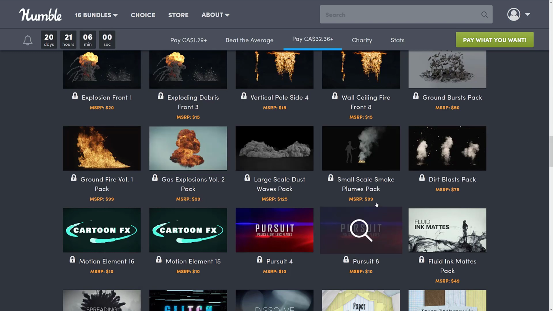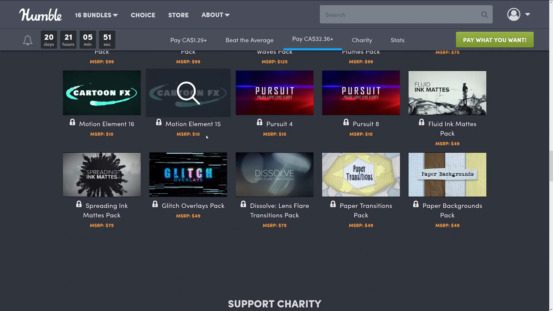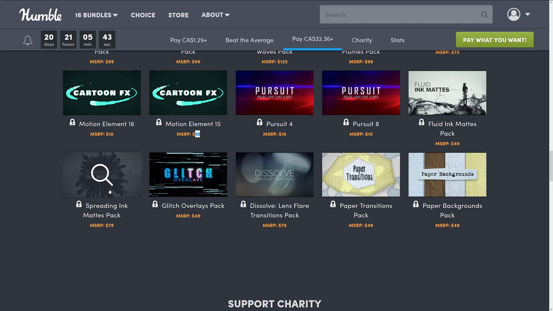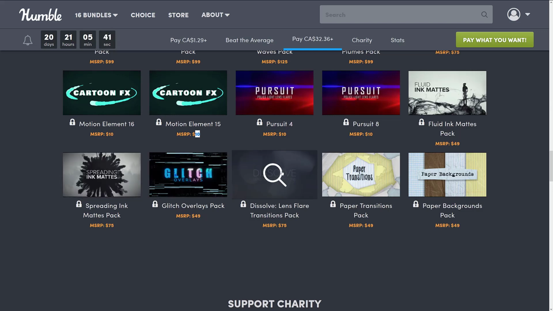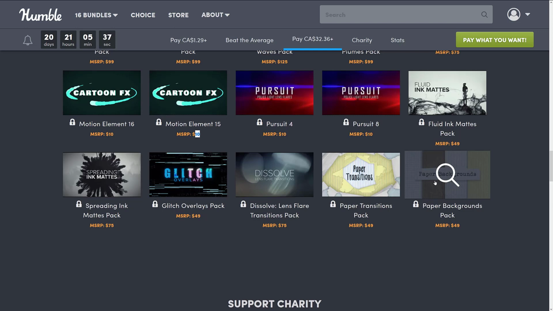Small scale smoke plumes. So these are also, again, if you don't want to use particles, these can really kind of do the trick in a lot of game situations. And then we've got a couple more cartoon examples. Once again, these $10 ones tend to be like little small single clips. Fluid ink matte pack, the spreading inks matte pack, we're going to see that one in action. Glitch overlays, lens flare transition pack, paper transition pack, and the paper backgrounds pack. So that is kind of what you're getting.